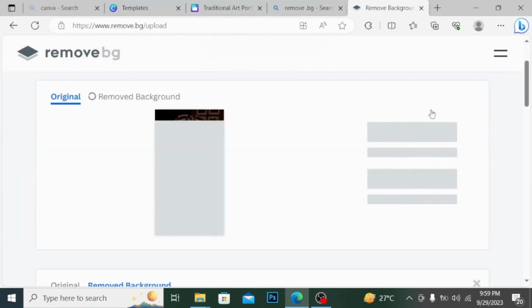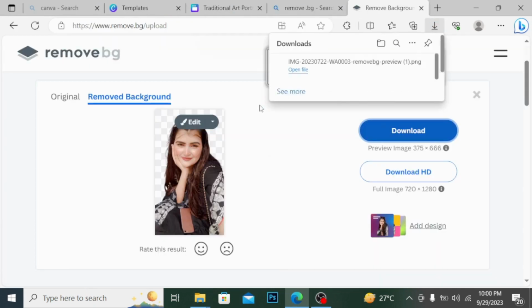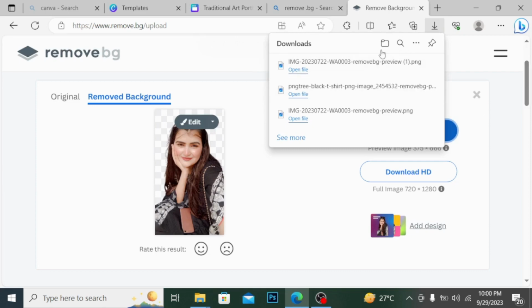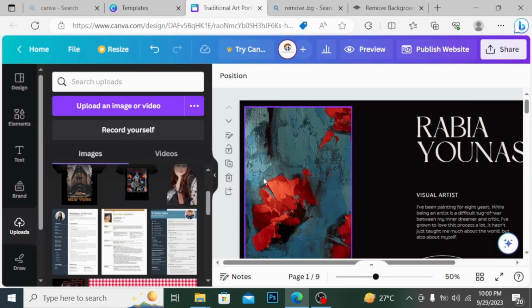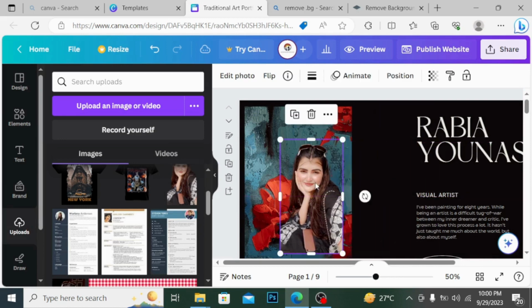Guys, make sure to take your professional photo. Yet this is not that professional, but I'm using this. You can see my background is removed and I've downloaded this photo into my downloads. Now coming back to this, I'm just clicking here and you can see I have this photo right here. I've uploaded this image before.